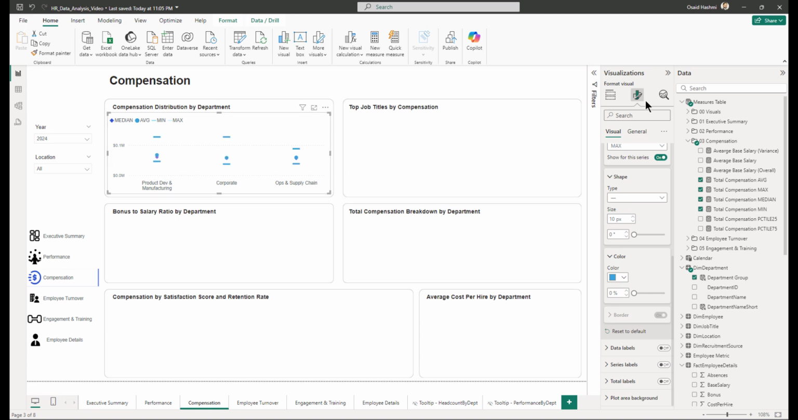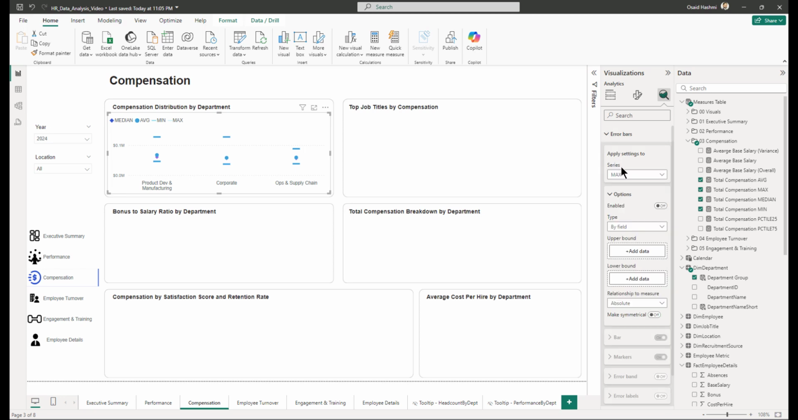And then for the vertical bars, we'll go to error bars. For maximum, we will put total compensation maximum as the upper bound and the total compensation minimum as the lower bound. We turn it on and we have the vertical bar enabled here as well. Now what we need to do is to show the box plot sections for the third quartile and the second quartile, which is from 25 to 50 and 50 to 75.